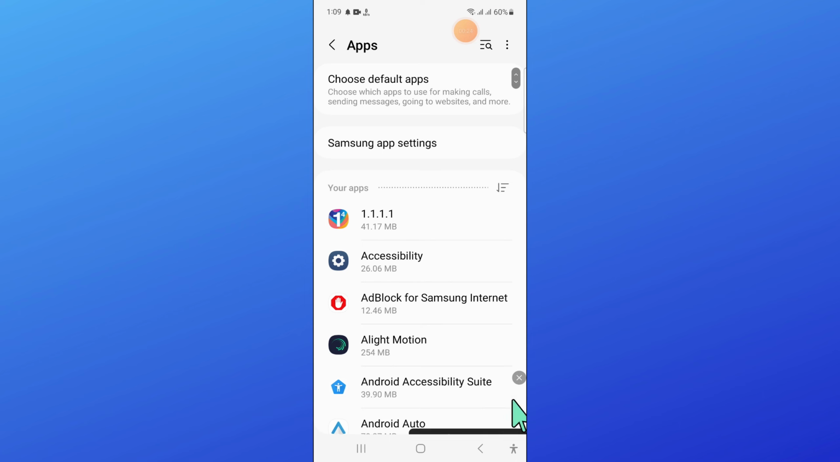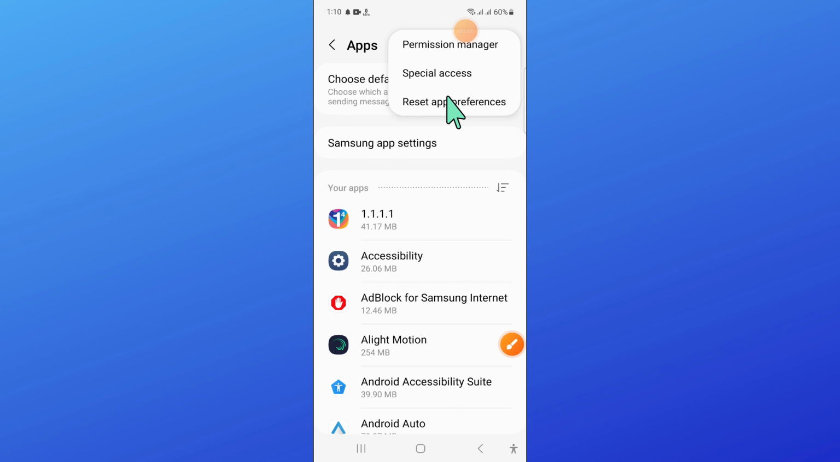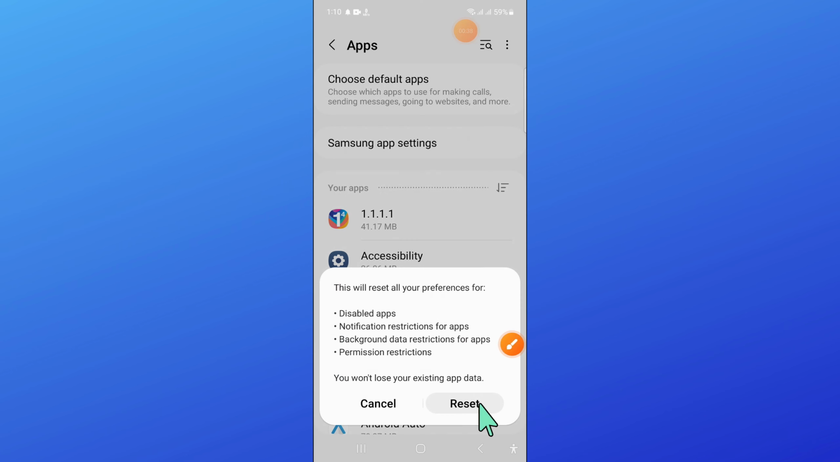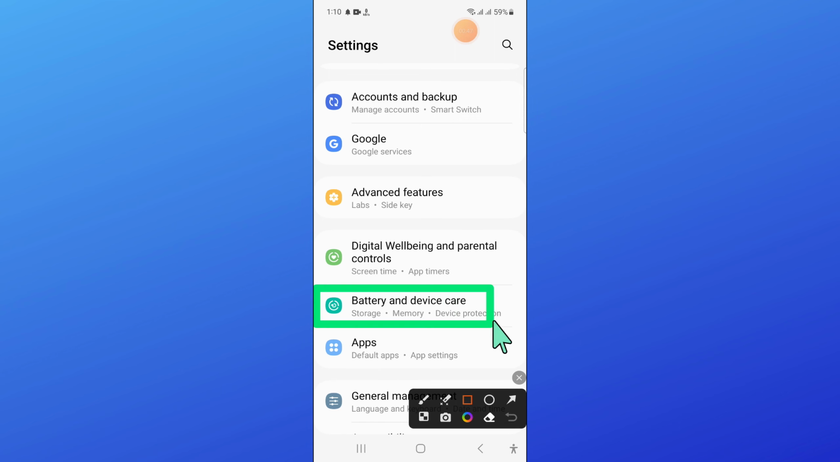Now in apps, click on this three dot icon and then click on reset app preferences. Now click on reset to confirm and after that go back and click on battery and device care.